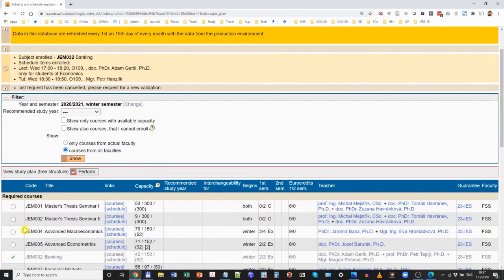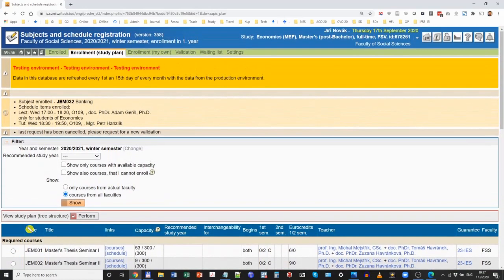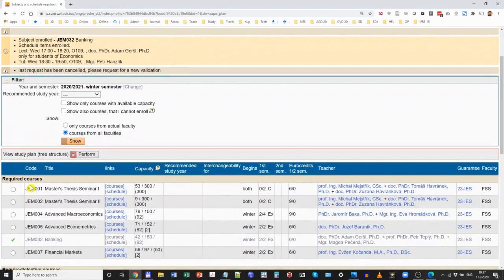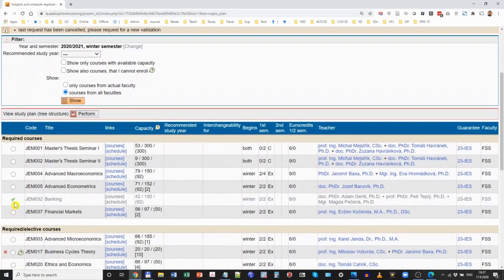If the course has different seminar groups, that is to say, the entire group of students attends the lectures, but then they are split to several groups for the seminars, you need to specify which seminar group you are interested in. But that is not the case for the course in banking. And as you can see now, the banking is ticked for us. That means that we have registered the course, and we have it in our schedule.